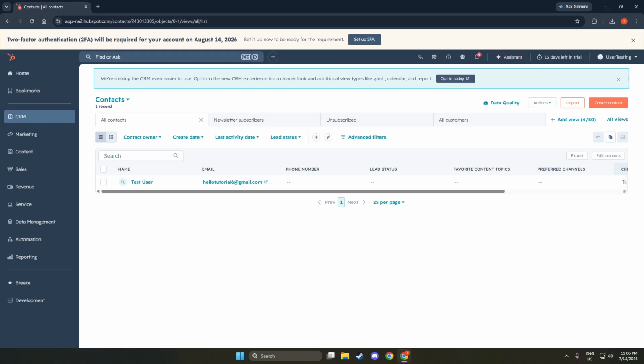Next, you'll need to open the record where the note was added. You will have several options to choose from: contacts, companies, deals, and tickets. Depending on where the note is located, select the appropriate option. For instance, if the note pertains to a contact, click on Contacts. This action ensures you are looking at the right information associated with your note.